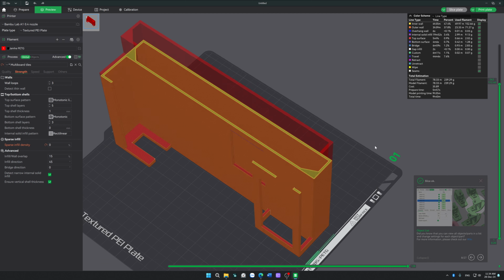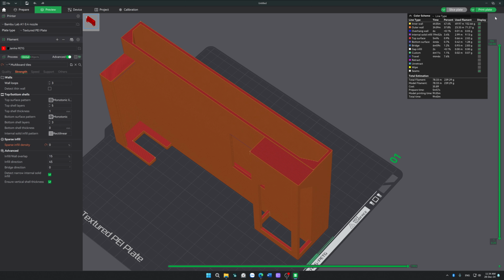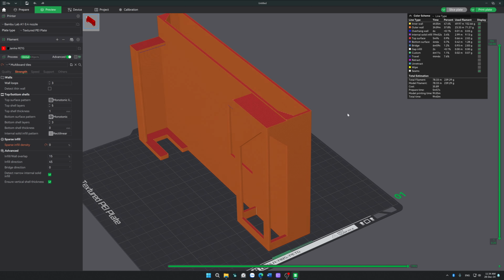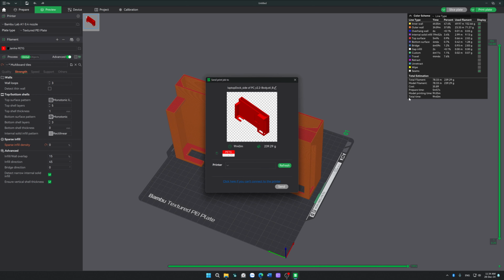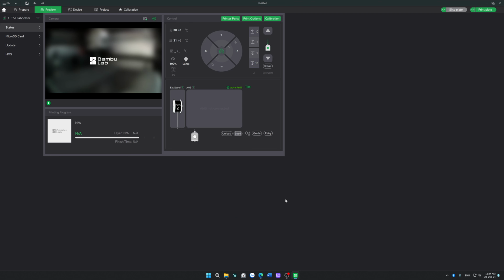Okay. The fabricator. Let's go. And that will be it.